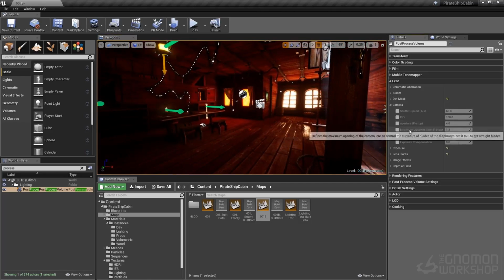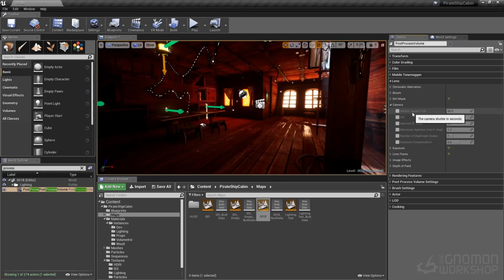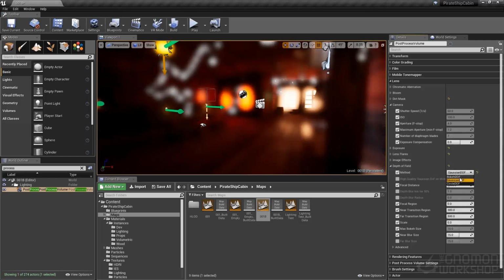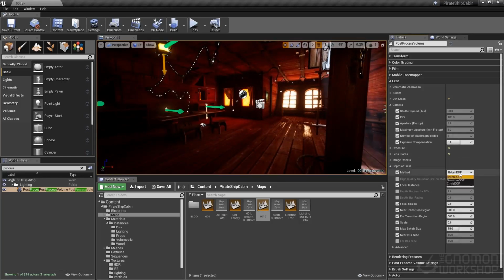Now moving on, if you go under camera, you have shutter speed, ISO, aperture, your maximum aperture, which is your minimum f-stop, the number of diaphragm blades you can put in here, and your exposure compensation. All of these relate to depth of field, but only using specific depth of field methods. We'll get to depth of field in a moment, but you'll see if I enable circle depth of field, for example, and start checking these, as I change the depth of field type, it's going to enable or disable these here.